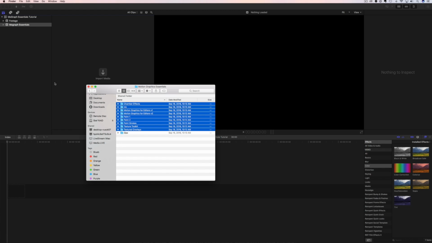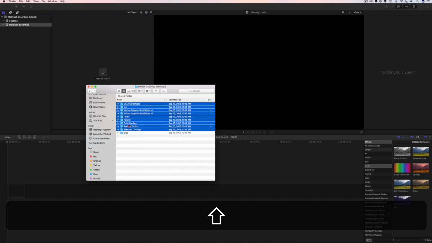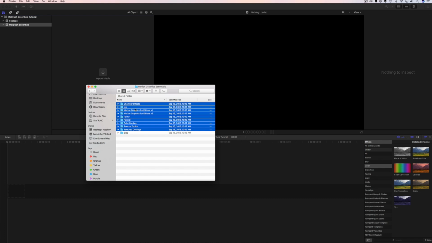and then I'm going to pull up my MoGraph Essentials in my Finder. I'm going to highlight them all. And look, there are a lot. Chamber effects, ink, motion graphics 1, 2, paint 1, 2, paint strokes, texture toolkit, texture overlays. Shoo, there is a lot.